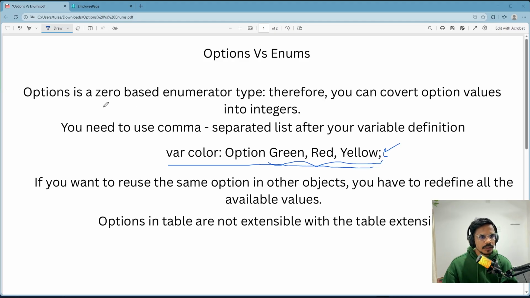So if you see, option is a zero-based enumerator type, therefore you can convert option values into integers. You need to use a comma separated list after your variable definition. For example, if you wanted to create a variable of type option, then you need to give the values as comma separated values. Like here you can see I have defined the color, but the values are basically defined with comma separated values. If you want to reuse the same option in other objects, you have to redefine all the available values.